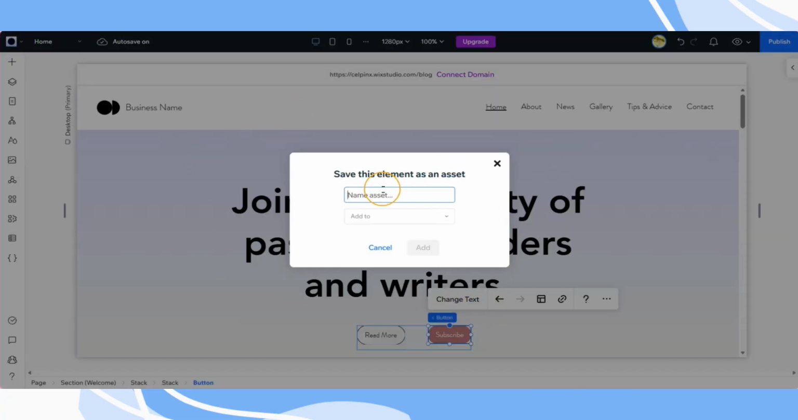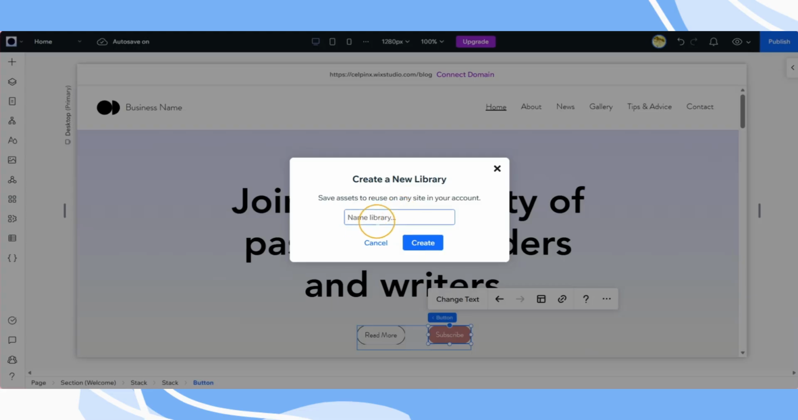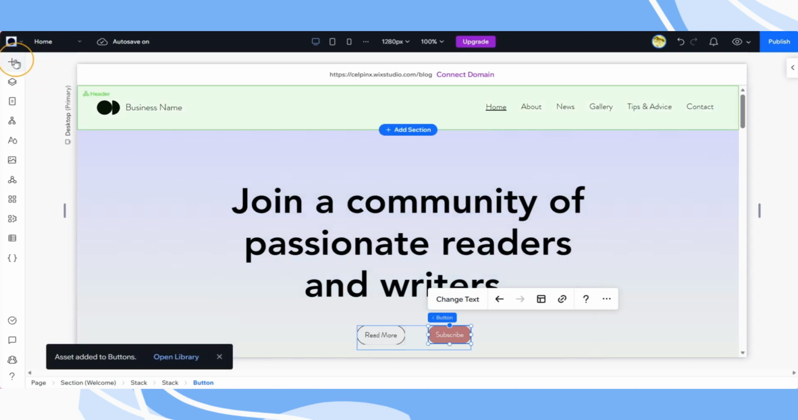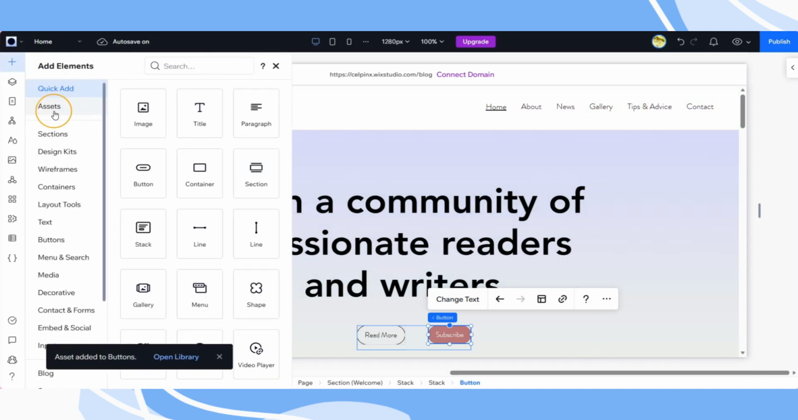On this pop-up window, give your asset a name and add it to a library. If you don't have one yet, click Create New Library, enter a name for your new library, and click on Create. Now to find your saved assets, go to the plus button and go to Assets.